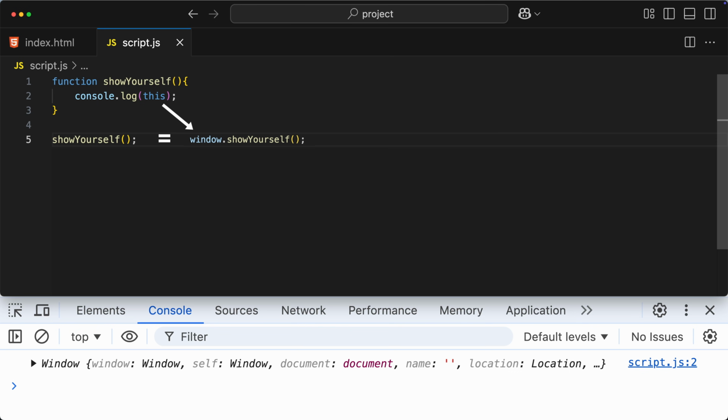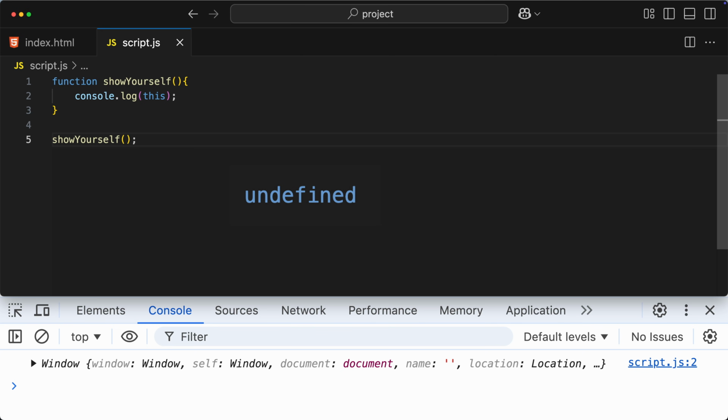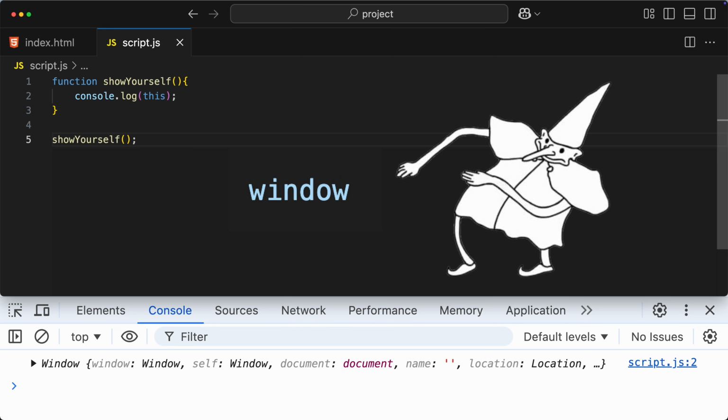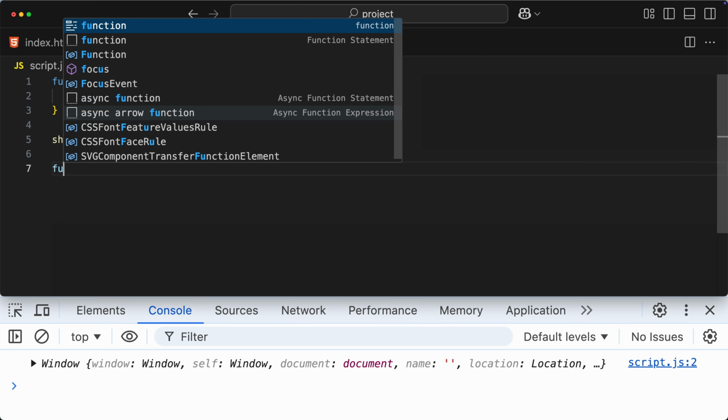But it's important to mention that I only say it for explanation purposes. In this particular case, under the hood it's slightly different. Window doesn't explicitly invoke the function. Instead, the value of this is initially undefined, and later the JavaScript engine automatically resolves undefined to window. Anyway, let's continue.